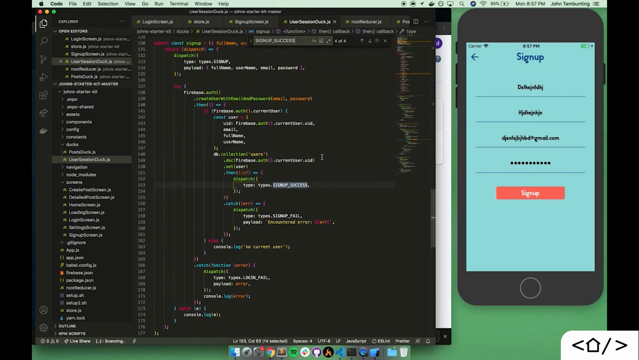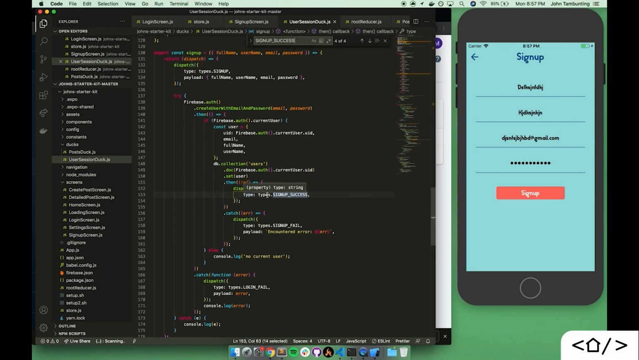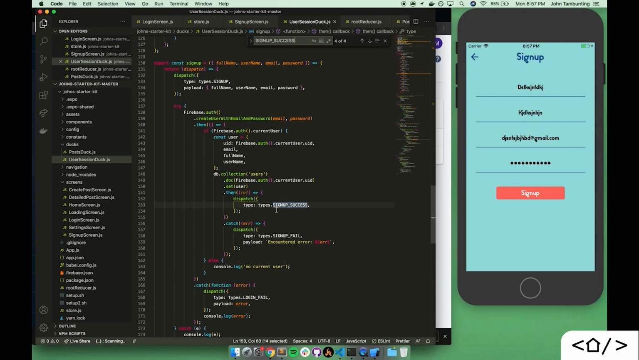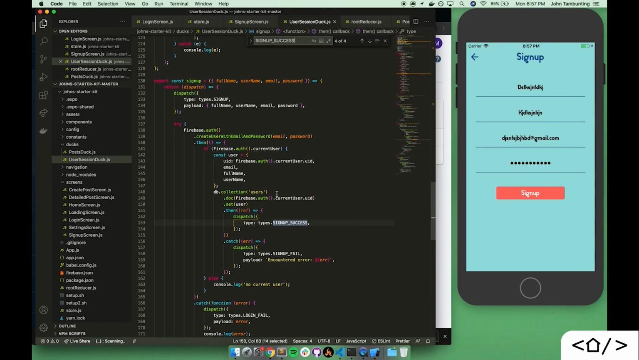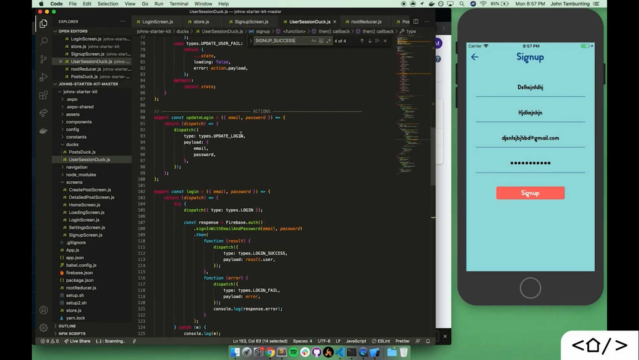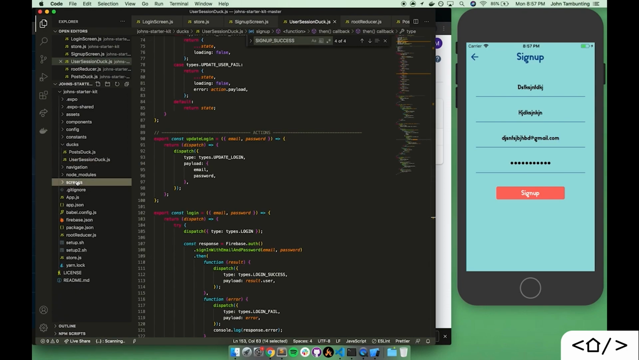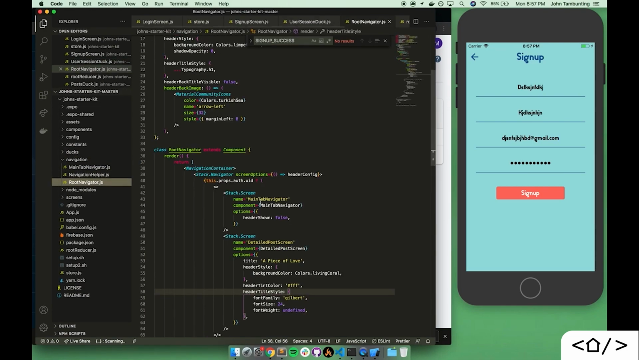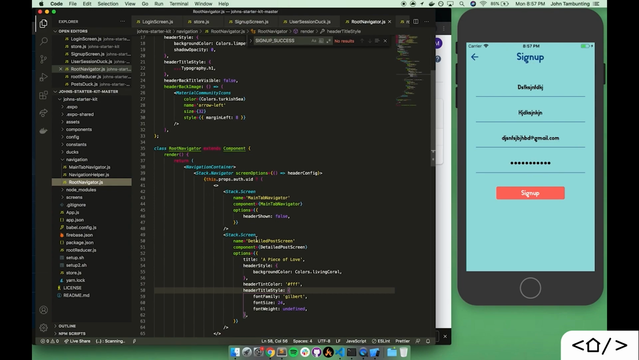So you'll notice that there is no sort of navigation function here. It doesn't say to go to the main tab, and this is because we configured our root navigator to actually handle updating based off of Redux.